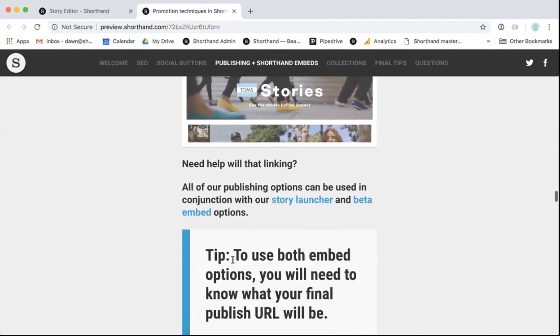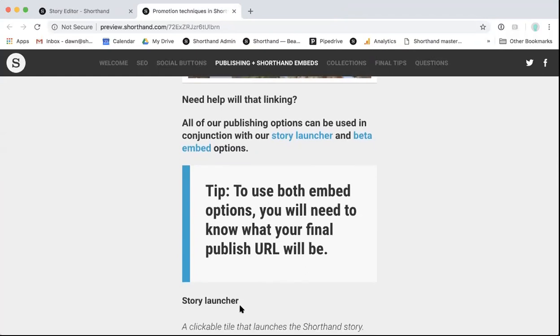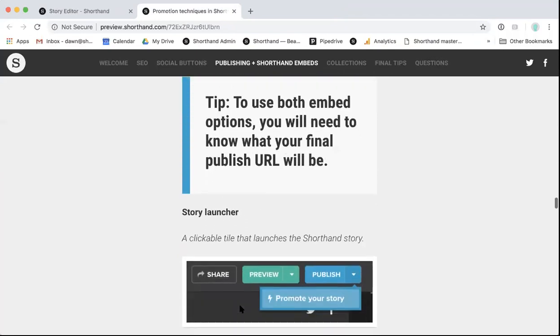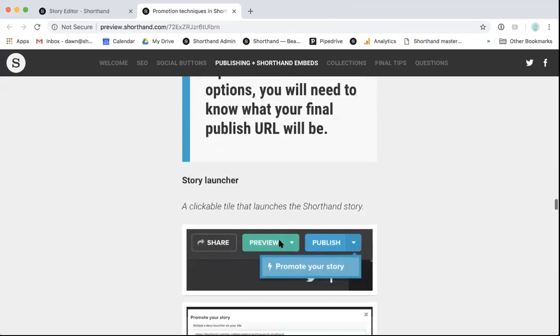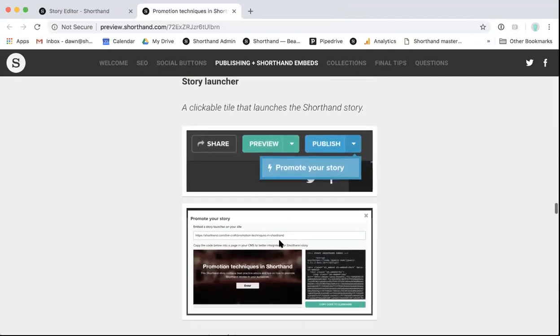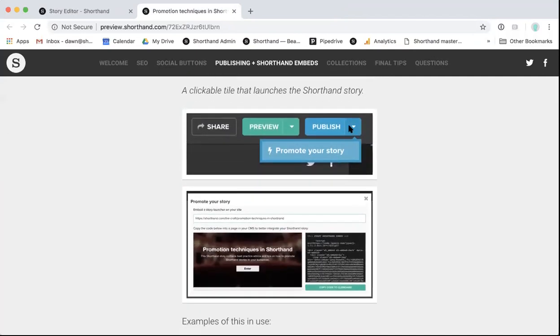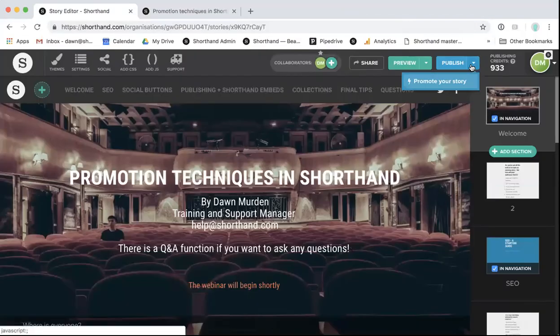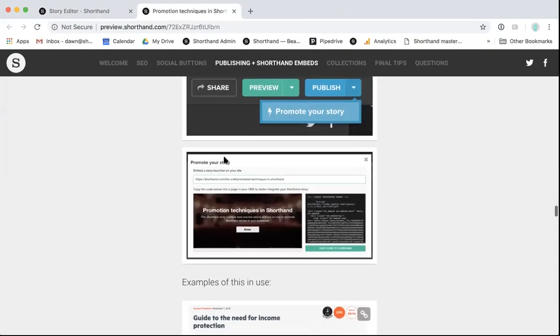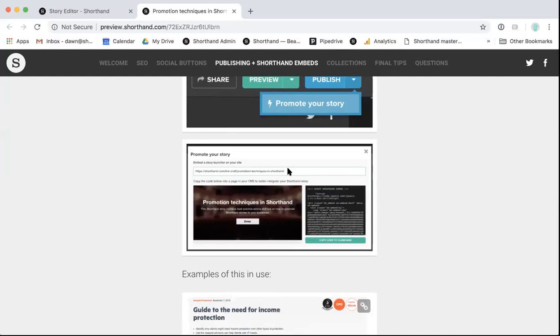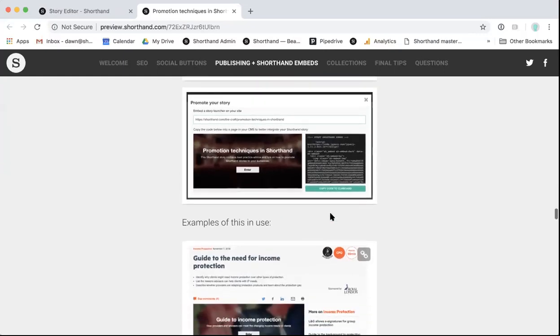So that's one way of doing it, and that's a good way of doing it if you already have a bit of an idea of how you're going to integrate it with your own CMS system. If you need help with that type of linking, though, we can offer one of our story launcher embed or our beta embed options. So the story launcher will give you a clickable tile that you can use in the Shorthand story, which is available just with this drop down here, just in the publish up here. And then you do, again, need to know the final published URL where it's going to appear. And then it gives you this tile that you can then embed into your own CMS system.